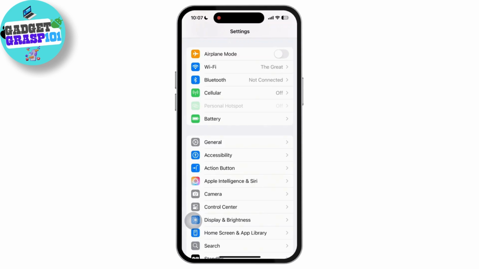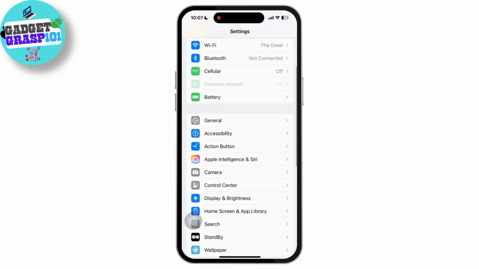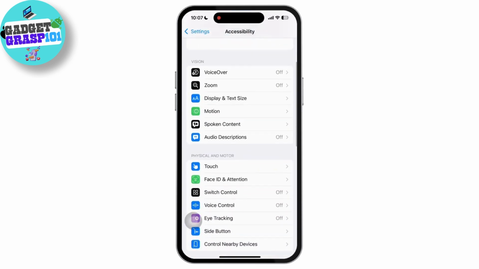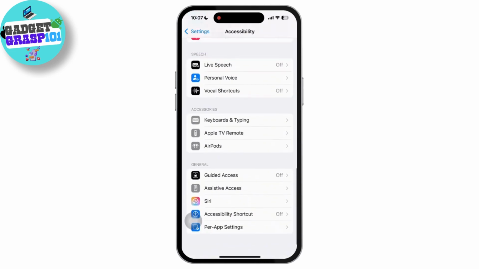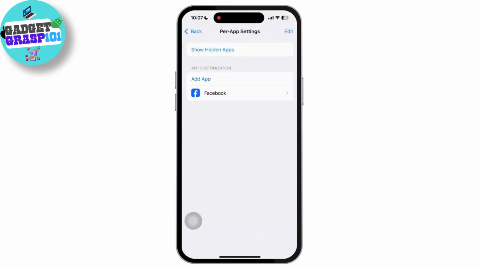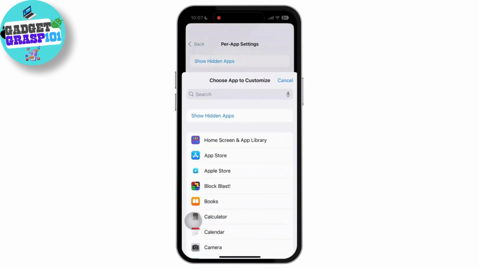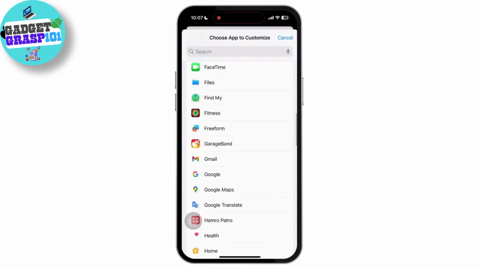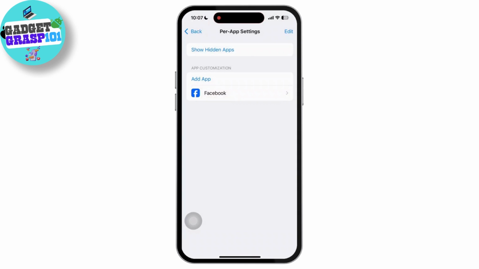Now, once inside Accessibility, scroll down to the bottom and there you will see the Per-App Settings option available. Tap on Per-App Settings. I already have Facebook added, let me remove it first of all. Now tap on Add App, scroll down, look for the Facebook app and tap on it.